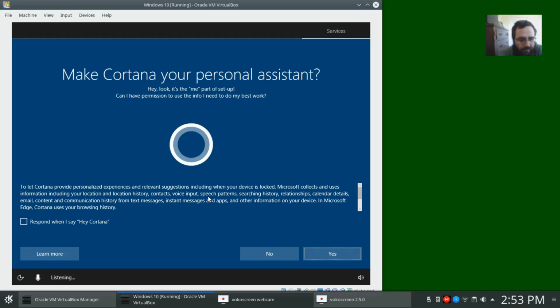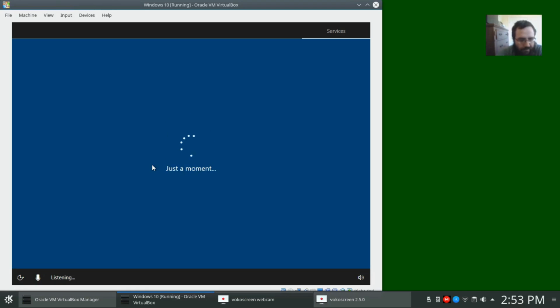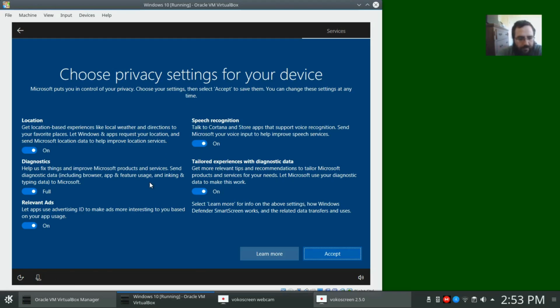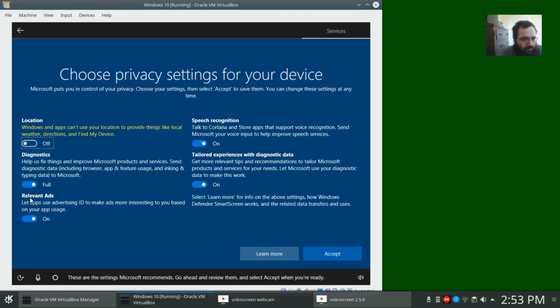That's a neat feature, but you could see here, can I highlight this? Microsoft collects and uses information, including your location history, blah blah blah blah blah. Yeah. I don't think so. That just depends on how much privacy you want. If you don't mind Microsoft having your information, then you could go ahead and review them, and select accept when you're ready.